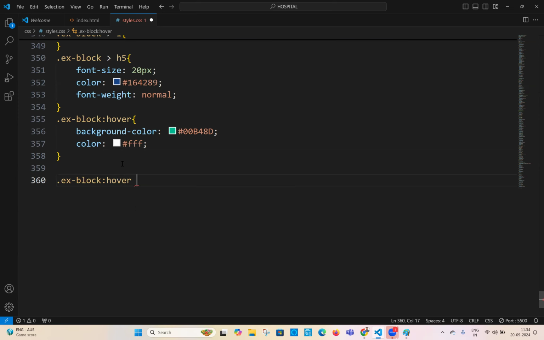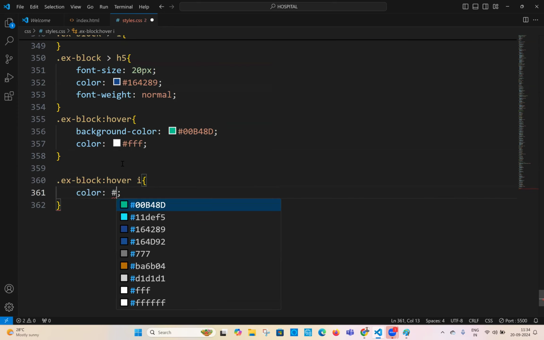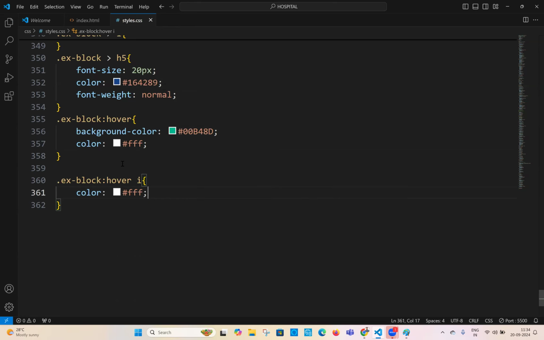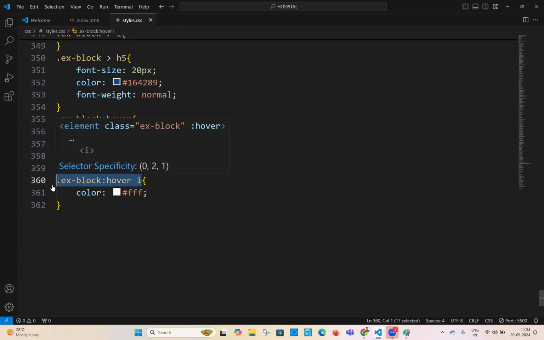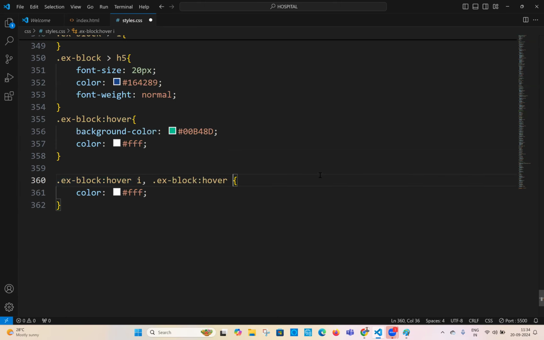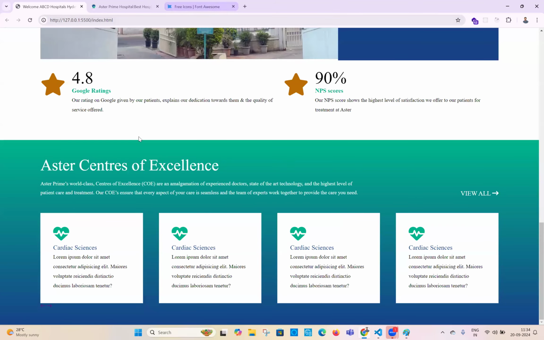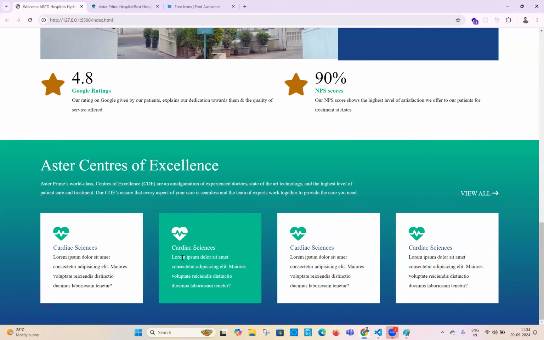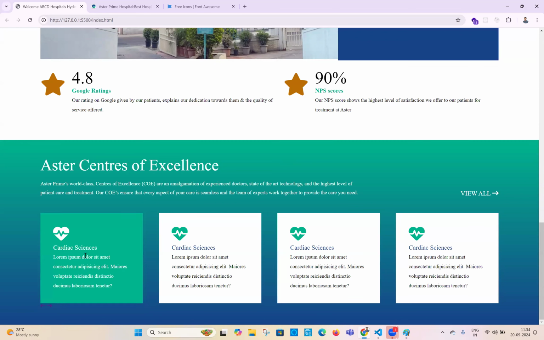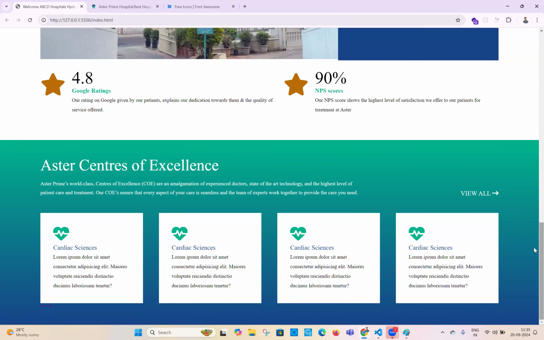over the tag, color should be white. Same thing for H5 also, comma, H5 also. Let me check whether they are getting the things properly. Now, can you see the icon color is white and this is working. Okay, and moreover, there is some zoom effect.